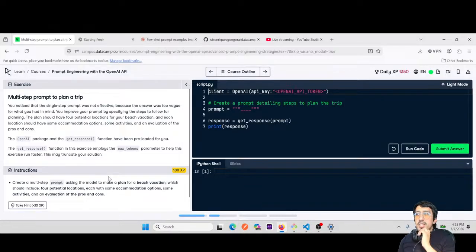Multi-step prompt to plan a trip. All right. You notice that a single prompt was not effective because the answer was too vague for what you had in mind. Yeah, I didn't specify almost anything there. You improve your prompt by specifying the steps to follow for each planning. For planning, the plan should have 4 potential locations for your beach vacation, and each location should have accommodation options, some activities, and an evaluation of the pros and cons.